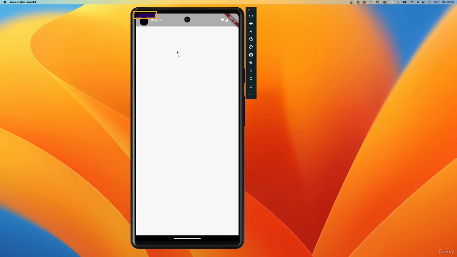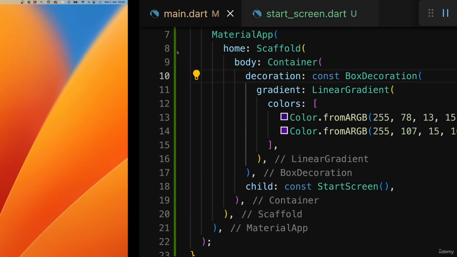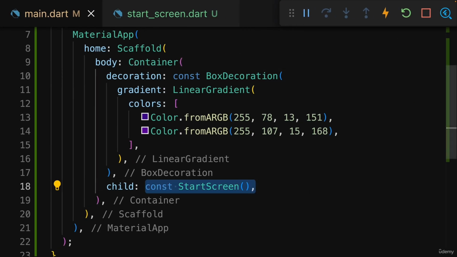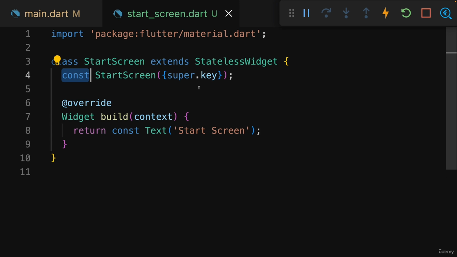I'd like to have this on the entire screen instead. Well, for that we first of all have to pick some content inside of the container that really occupies the entire screen. And this text widget at the moment does not do that. Instead, that only occupies as much space as is needed to display this text.